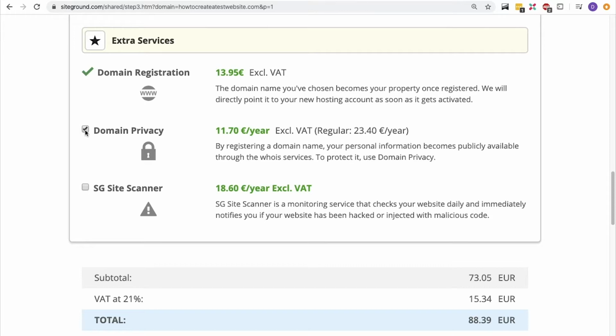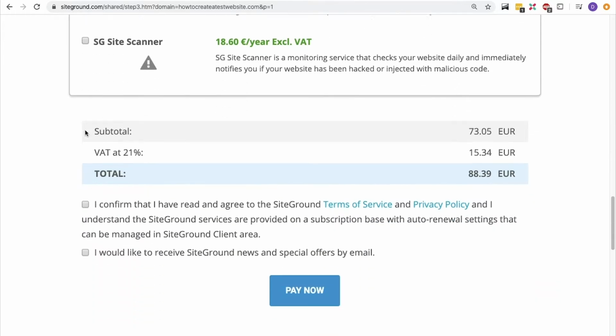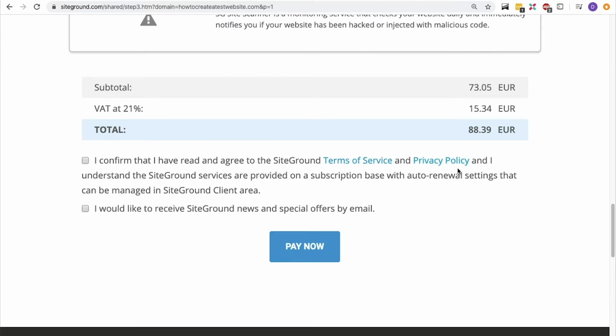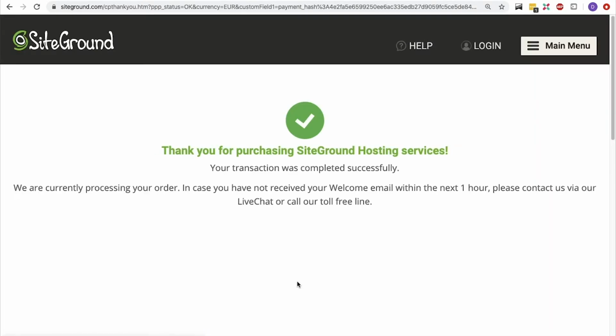Enabling domain privacy can be useful if you want to prevent spam messages. At last, confirm to Siteground's terms of service and privacy policy. Skip the "I would like to receive Siteground news and special offers by email" and click on Pay Now. First, you'll be transferred to the payment gateway to finish the transaction, and then you will see this message.